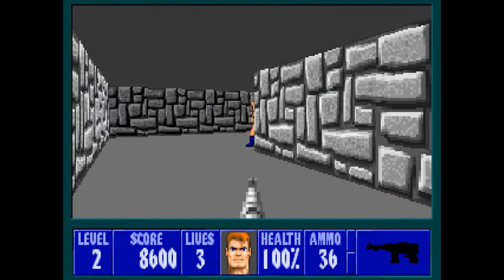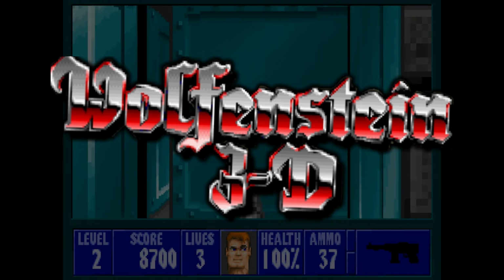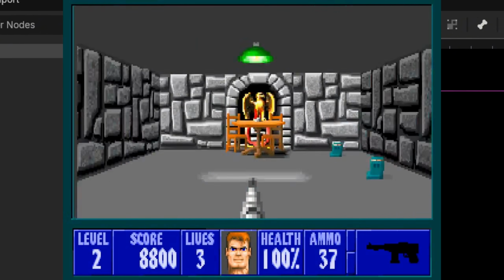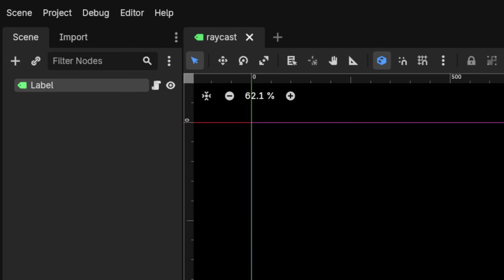By the end of this video, we'll be walking around Wolfenstein 3D in Godot. But here's the catch. I will be rendering the game inside a label. Let's get to it.